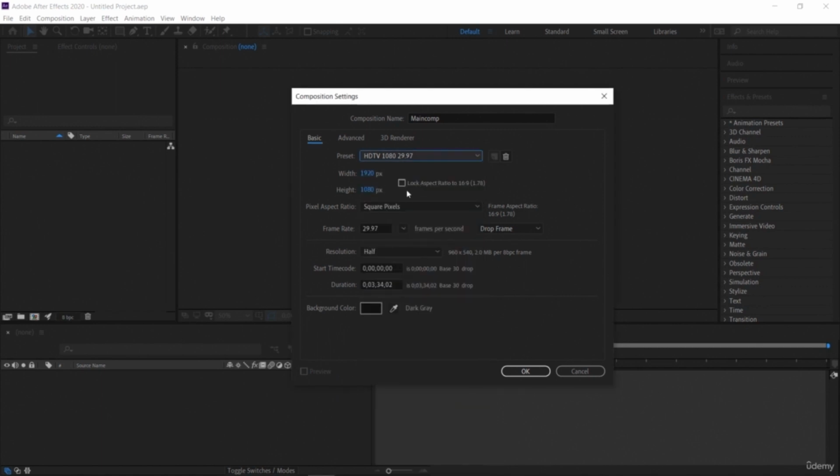I will be using the default 1920 by 1080 pixel, and it is widely used. It is high definition. You can choose the frame rate. Here 29.9 would be the better frame rate. You can choose a pixel, the square pixel would work here. You can choose the drop frame or not.